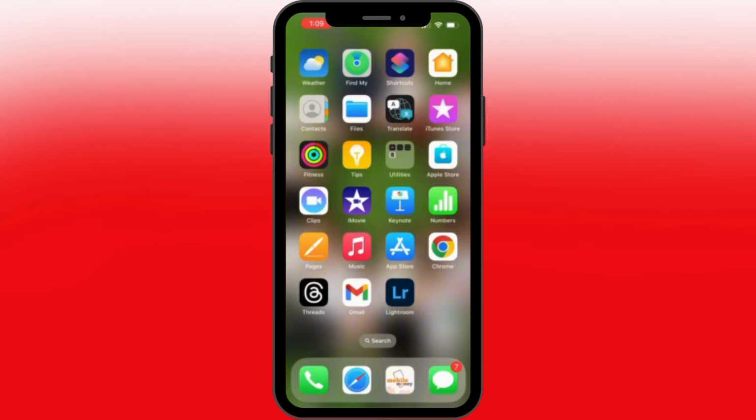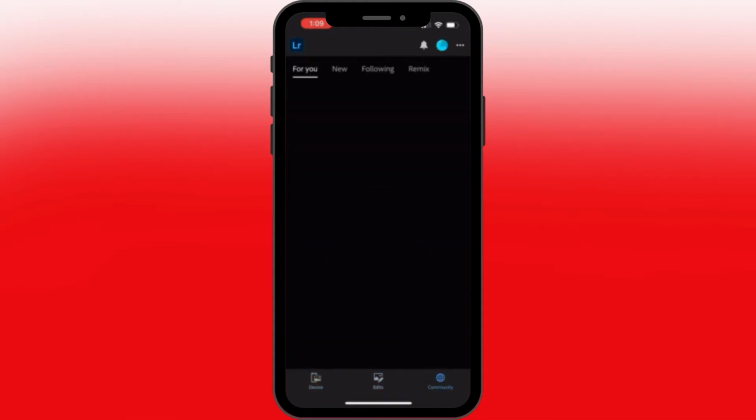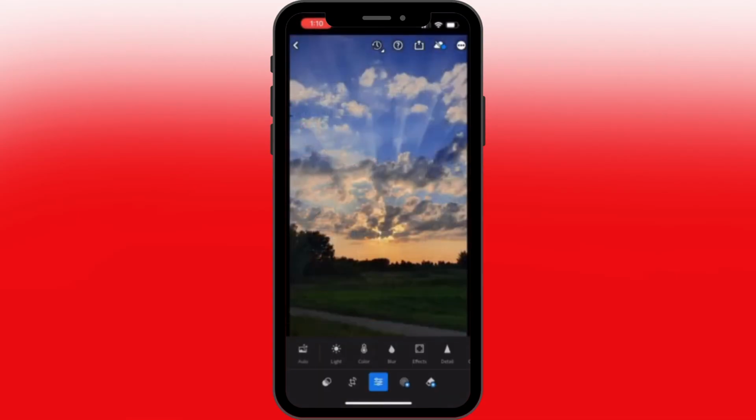First things first, just tap into Lightroom, and as soon as you open it up, it will lead you to the gallery. So there are edit option, community, and devices. In these devices, Lightroom has access to your gallery and you'll be able to add photos from here. You can choose any photo you'd like. Let's tap to get this one, let's say, and this is how you add.